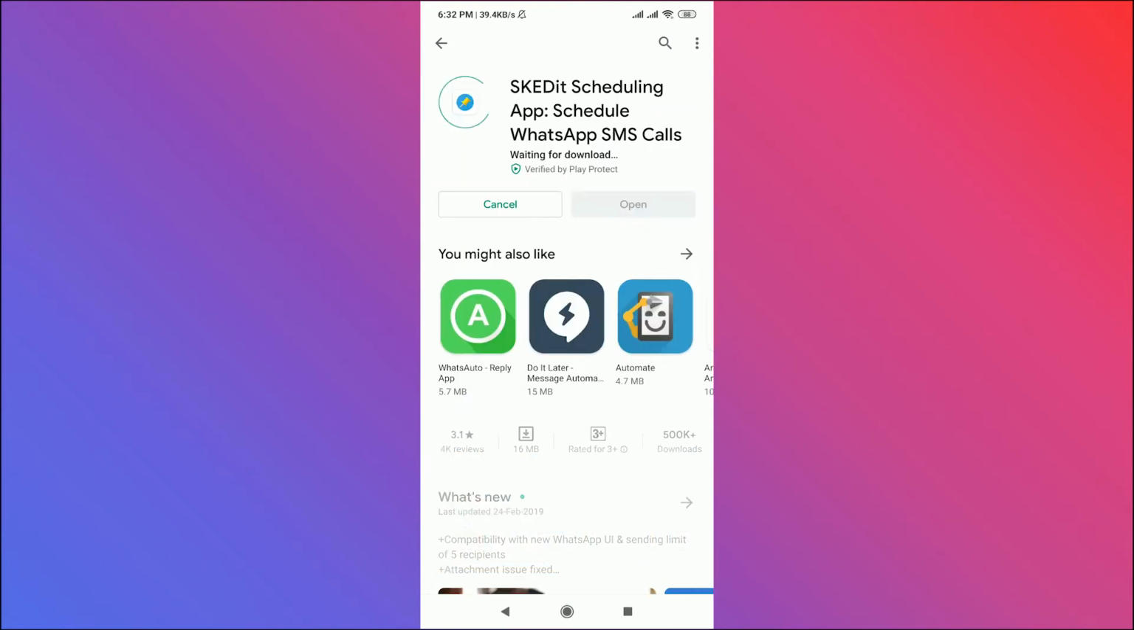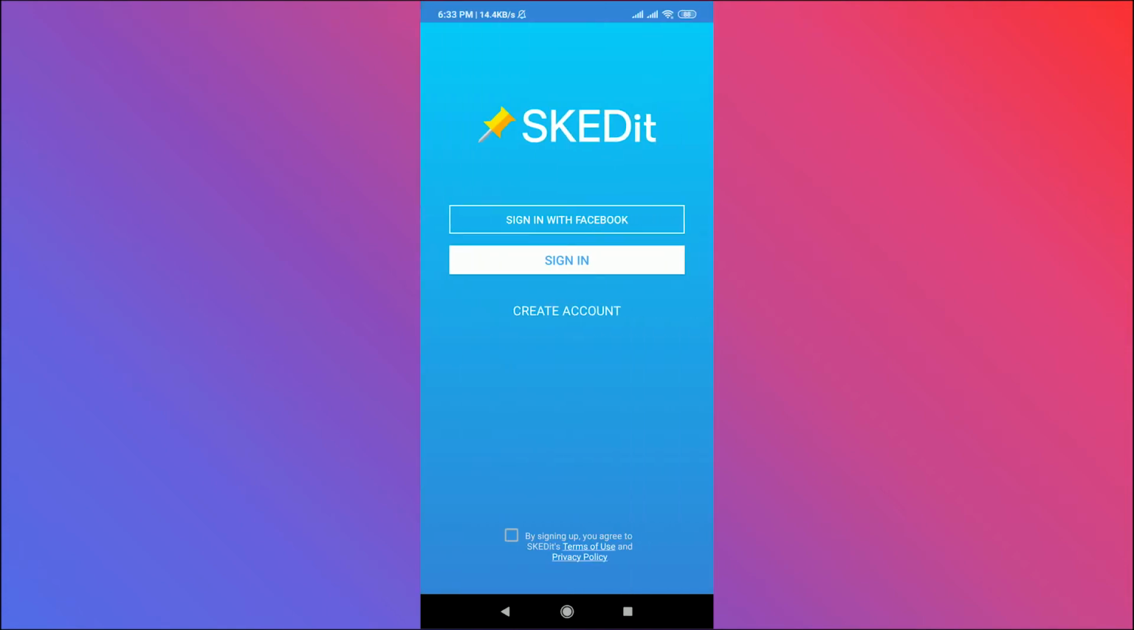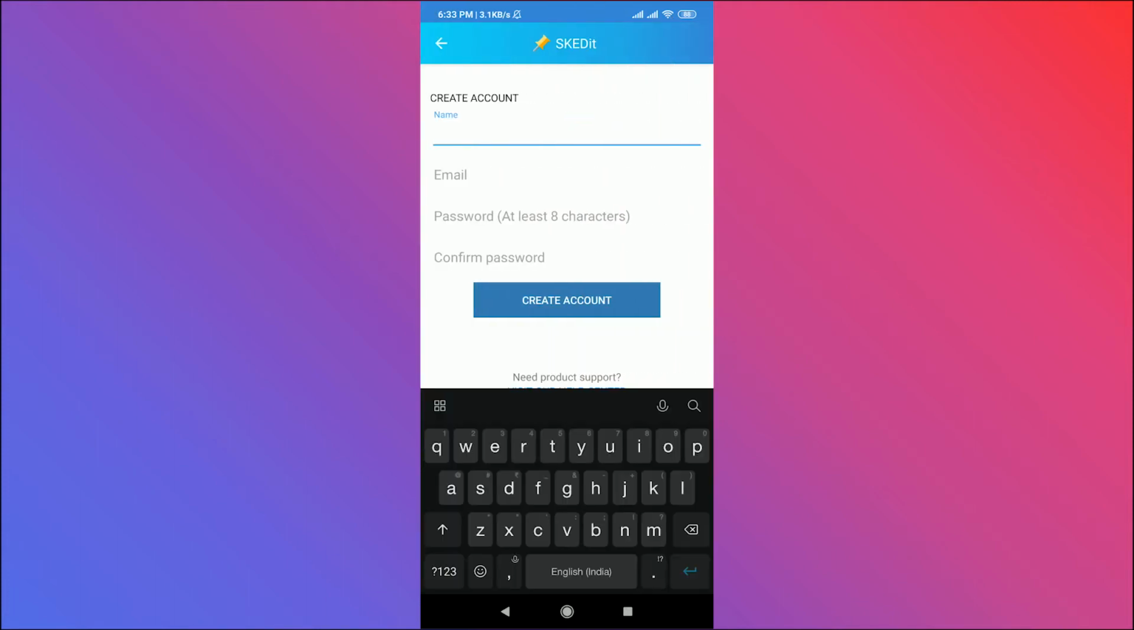First, open Play Store on your Android device. Now search for SQEdit, or visit the link in the description. Now install the application. After it has finished installing, open the app. You need to create an account. If you have a Facebook account, you can sign in with that.